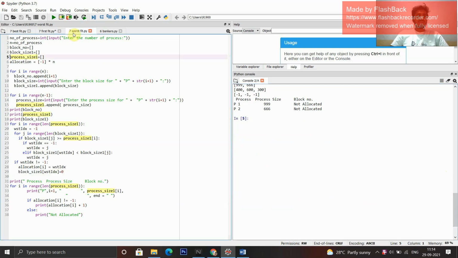Next is the worst fit, same as before. We assign the number of processes as int of input, enter the number of processes, and n is equal to the number of processes, with block number, block size, process size, and allocation. For i in the range of n, block number append i plus 1, and block size is int of input, enter the block size, plus string, and block size 1 dot append of block size. For i in the range of n minus 1, process size is int of input, enter the process size, and process size 1 dot append of process size, and print block number, process size 1, and block size 1.